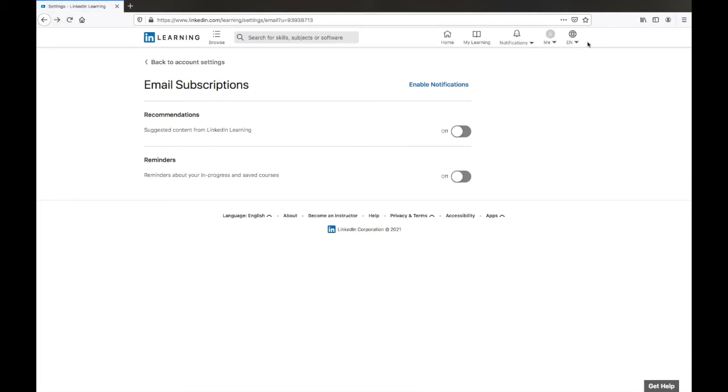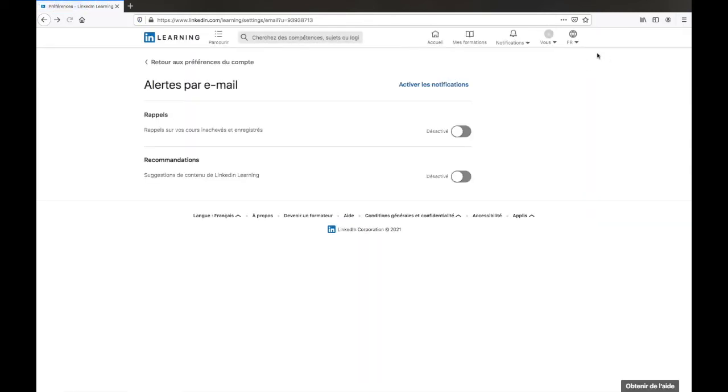To the right of the Me icon is the language icon. Clicking on this produces another drop-down menu where you can change the language of the website's text and video content.